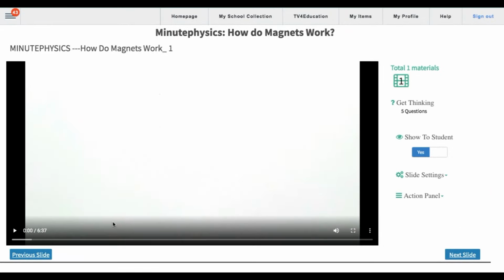Now, as we're moving on through our lesson and we're teaching the different topics that we want to teach, we want to find out whether or not our students have grasped the concept. And we want to find out whether they are actually comprehending what we're trying to teach.